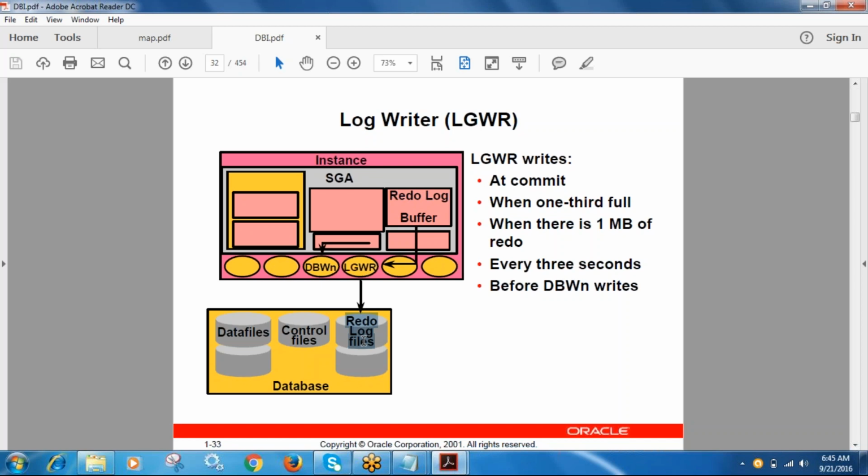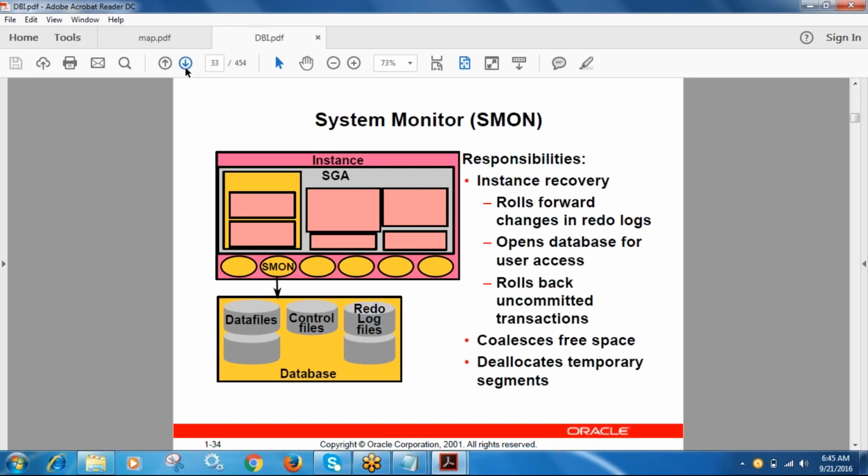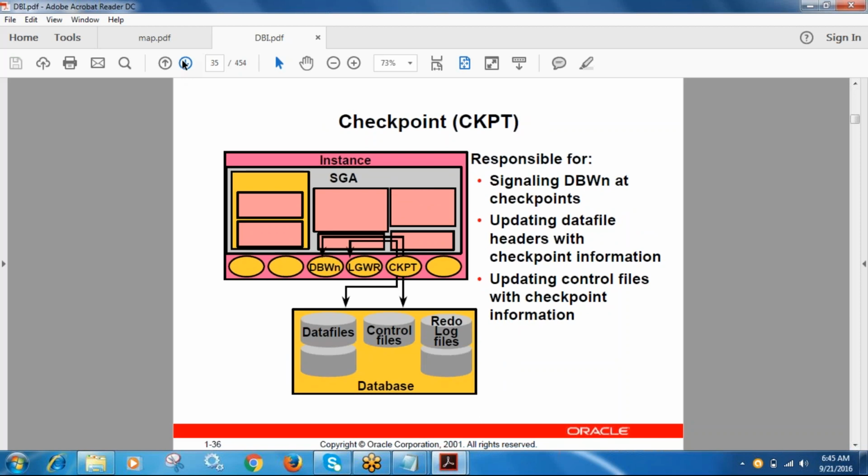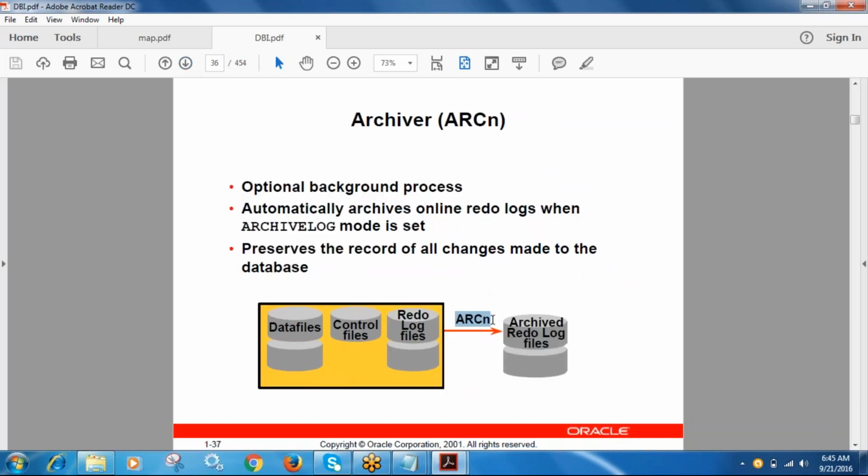one of the group. When the redolog group is filled, automatically if the database is in archive log mode, it will be throwing the data into the archiver, an optional background process, which will be writing into the archive redolog files. This is what will happen in the redolog files.